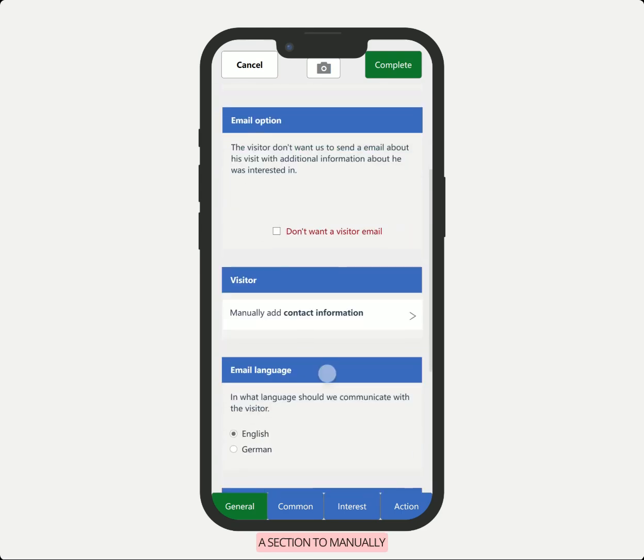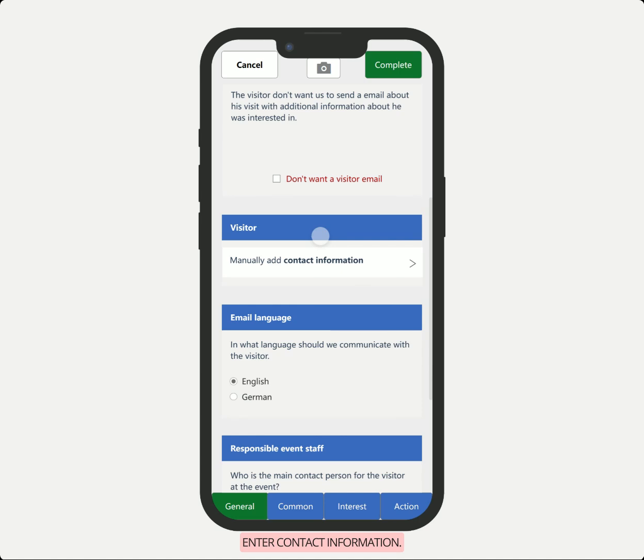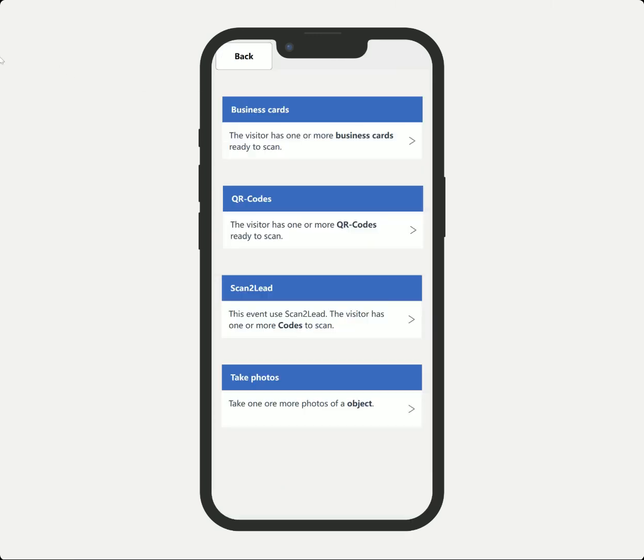After that, you'll find the section to manually enter contact information. This is actually just a fallback option in case the automatic method isn't available, so it's optional. At the top, you'll notice a camera icon. Let's tap on it so I can show you how to capture contact information in a more automated way.